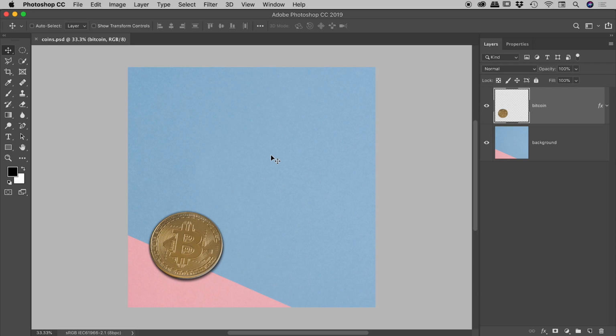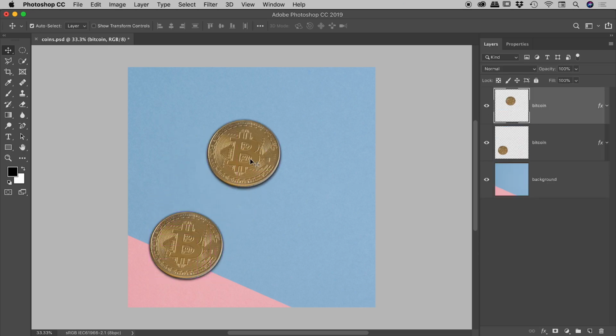We are just using the Option key on a Mac or the Alt key on Windows. So again, we are using the Move tool. Just hold down Alt or Option. And then actually, let's turn on Auto Select for this. So again, it doesn't matter if I don't have anything selected inside the Layers panel because Auto Select is on. So hold down Alt or Option and I can drag out a copy of the coin.